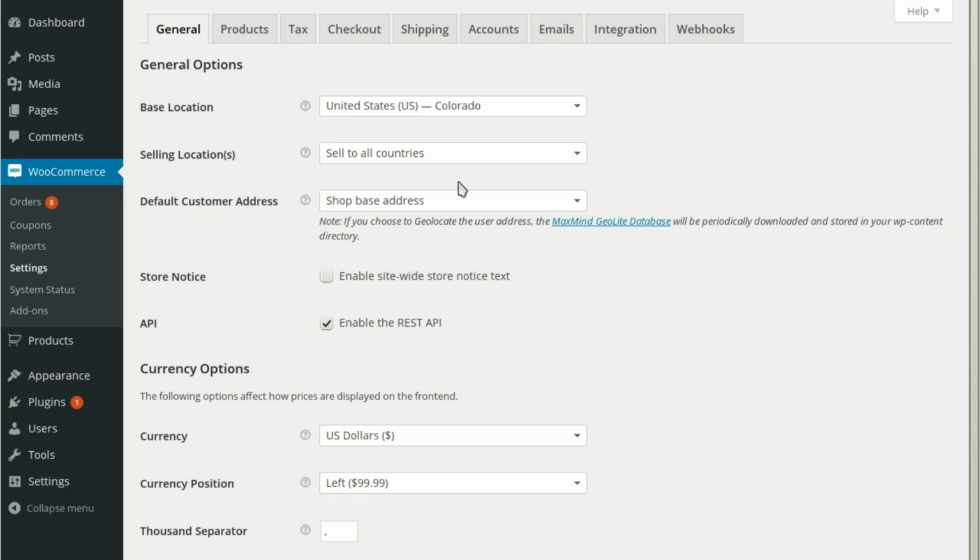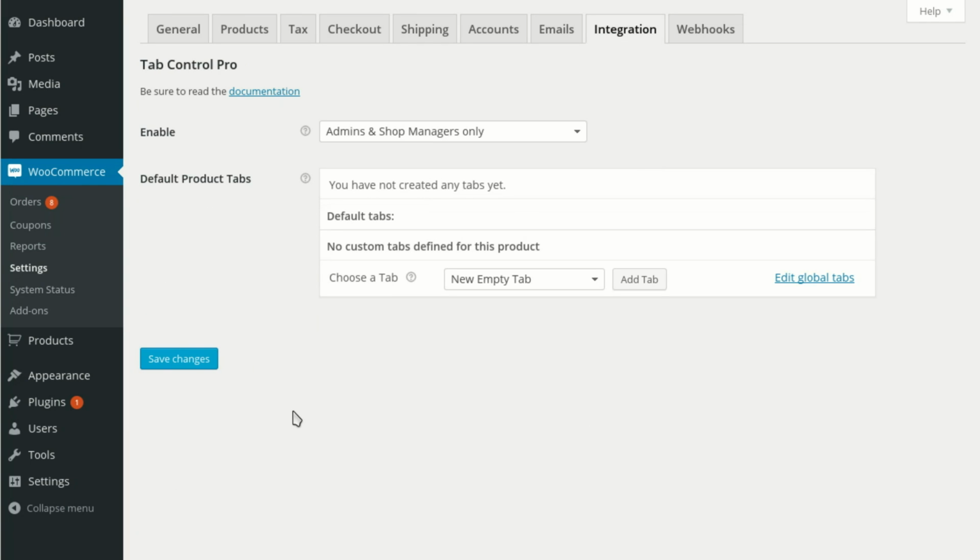If we go here to the admin area and go to WooCommerce settings and go to the integration tab, here we have the settings for Tab Control Pro. The first setting, enable, controls who can see the custom tabs on your site. This is useful when you're first starting to configure this plugin. You probably don't want the public to see changes you're making to your tabs until you're ready and finished with those for the time being.